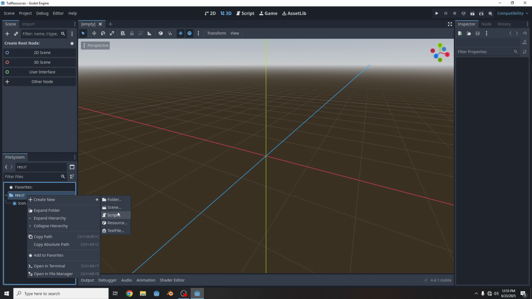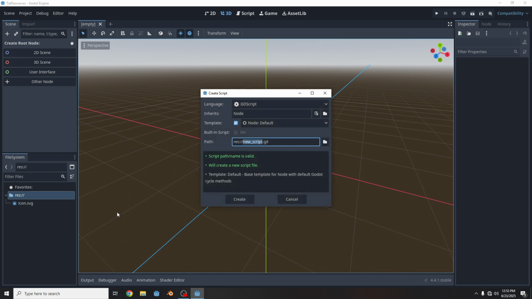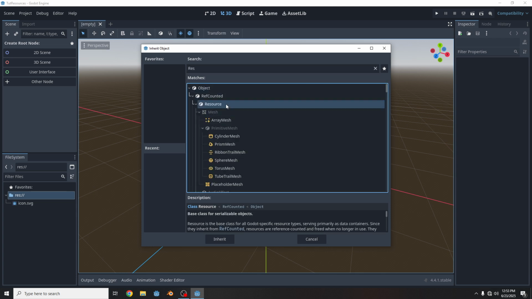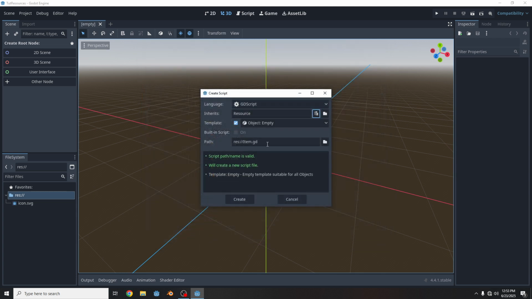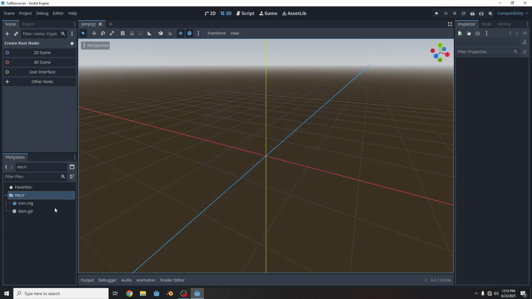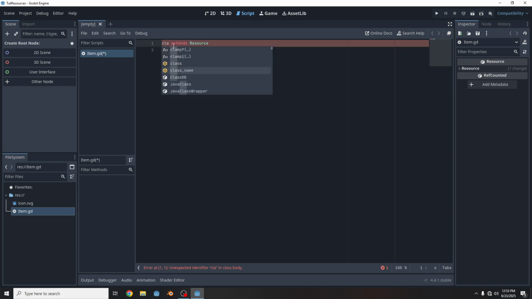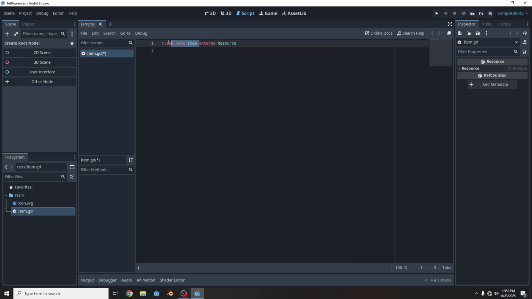Right click, create a script. We'll call it item and we'll inherit from resource. So we inherit from resource and click on create. You can open this up. So now it extends from resource, and then we can give it a class name. Class name item.